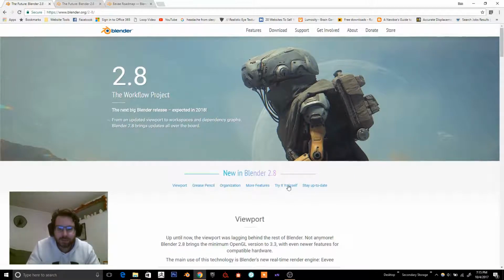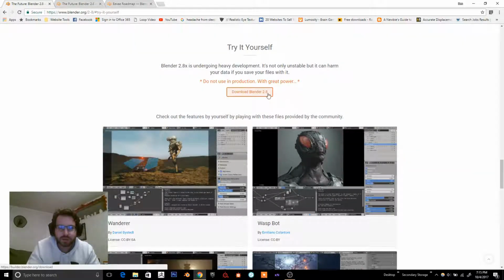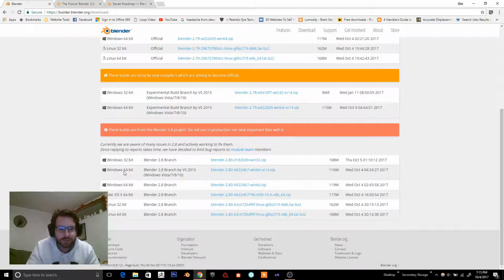If you go right here under this menu, try it yourself, and you can find a download link. I already downloaded this just a few minutes ago. But it says right here, these builds are from the Blender 2.8 project. Do not use in production or save important files with it. Probably not very stable. So pick your operating system, download. I just copied and pasted the 2.8 folder into another folder outside of the zip file.